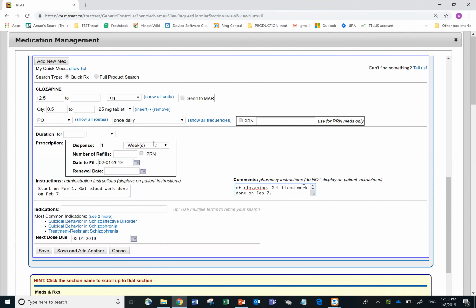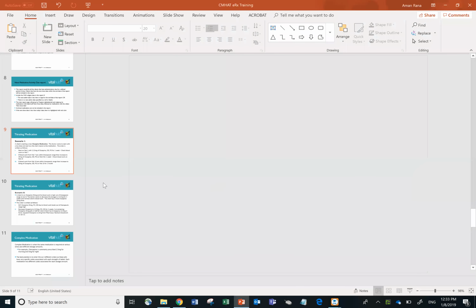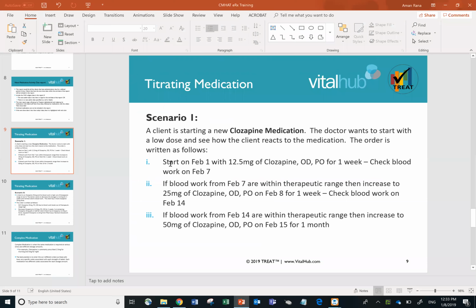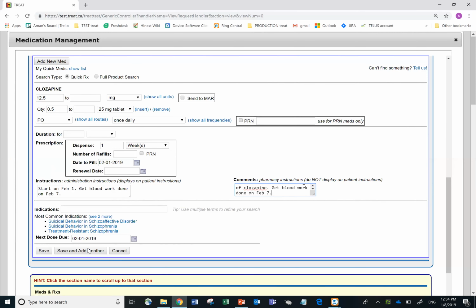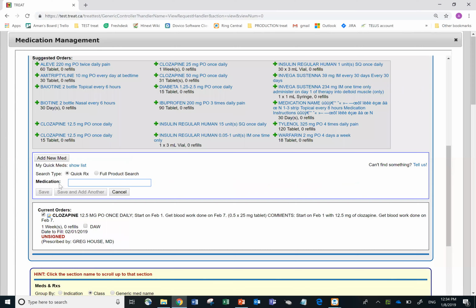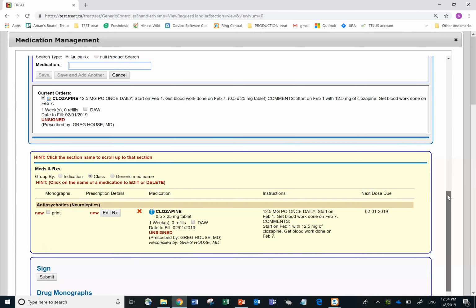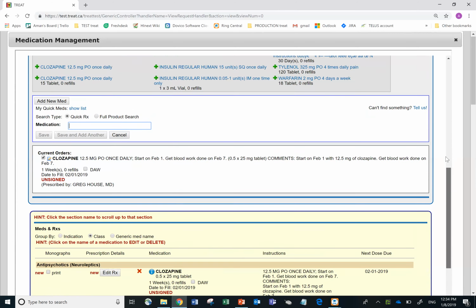All right, so this has been documented. That's the first part of our order, the first order. Now I'm going to click on save and add another because there's another order that we want to document. And you see that the first order is shown here in the yellow box.